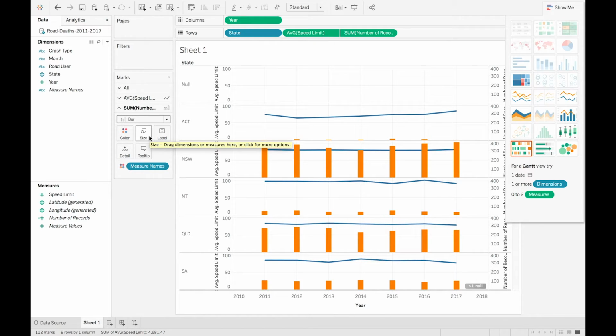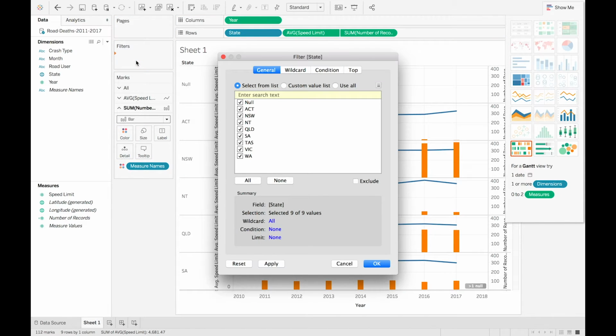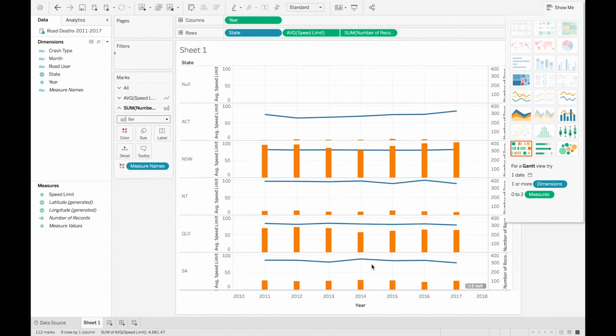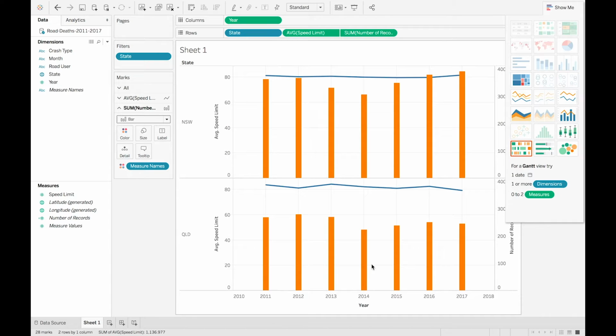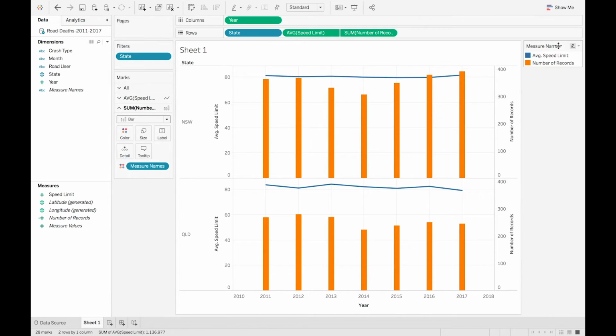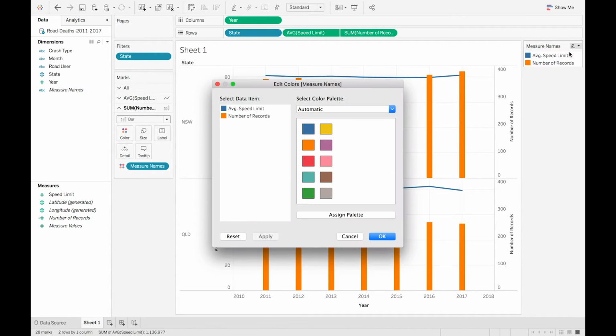Now maybe you only want to compare between New South Wales and Queensland. You can exclude all other states by dragging state into filters and pressing edit filter and clicking on New South Wales and Queensland. Now you only have two states. To change colors, just click on the arrow next to measure names, edit colors, and choose any color you find that may show more contrast, like blue and red for example.